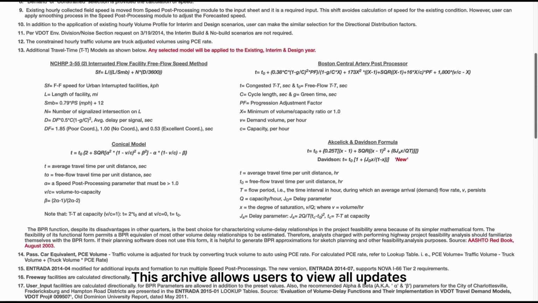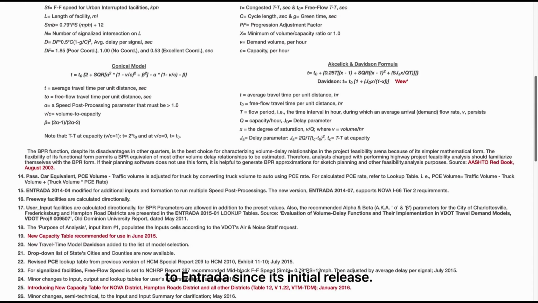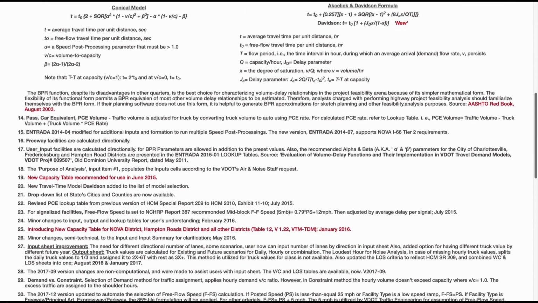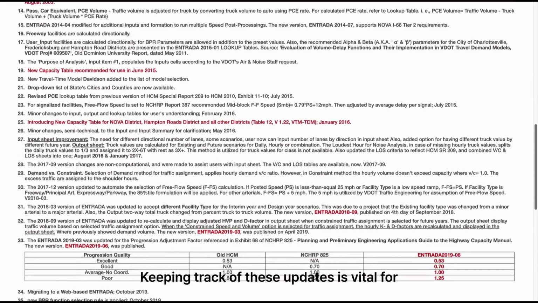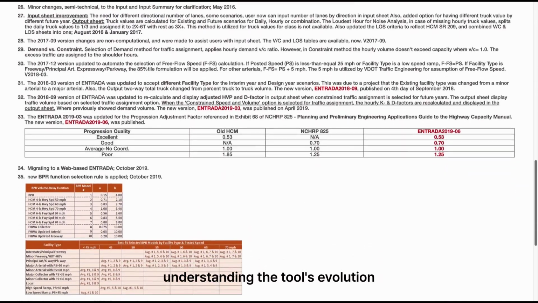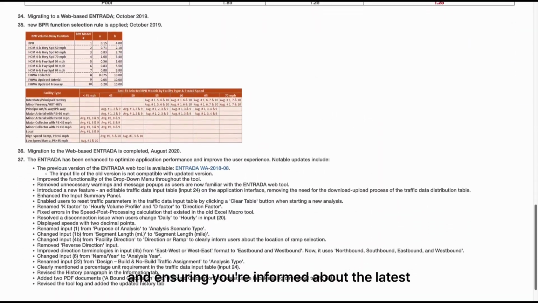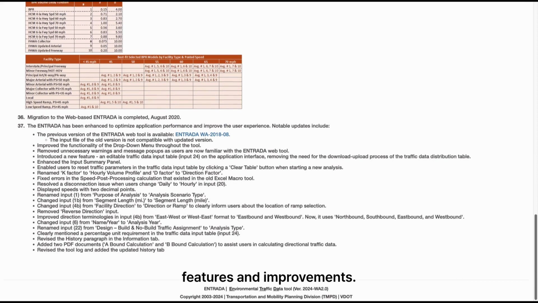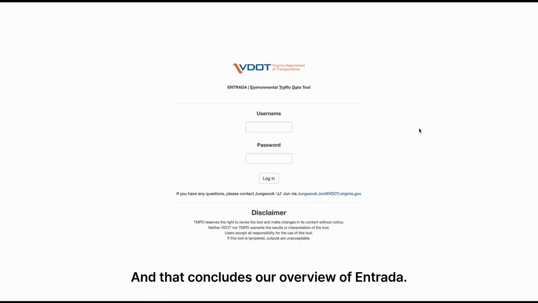This archive allows users to view all updates to ENTRADA since its initial release. Keeping track of these updates is vital for understanding the tool's evolution and ensuring you're informed about the latest features and improvements. And that concludes our overview of ENTRADA.